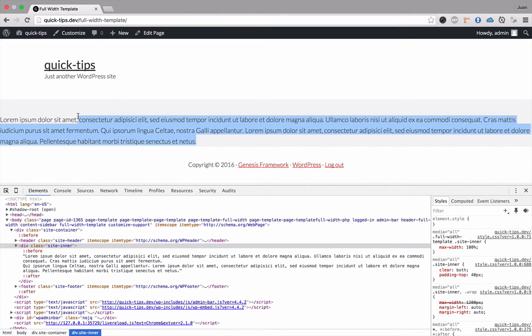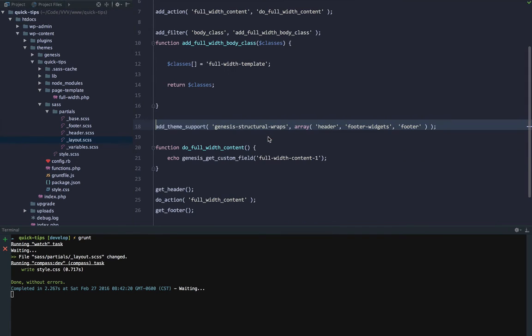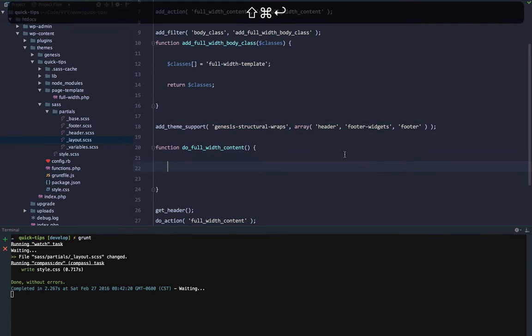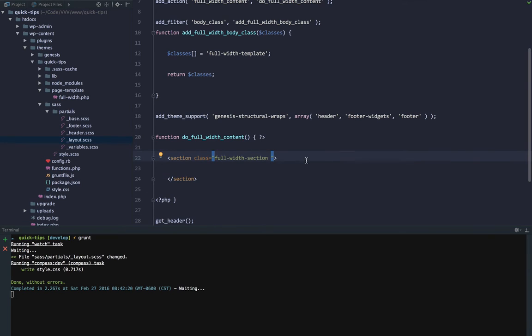So we actually don't want our content to take the full width, but we do want to assign a background color to some of these sections. So let's go back to our page template. And instead of just echoing that out, we will close PHP and we'll start using some HTML. So we'll run section with the class of full width section. So we use full width section to target all sections.